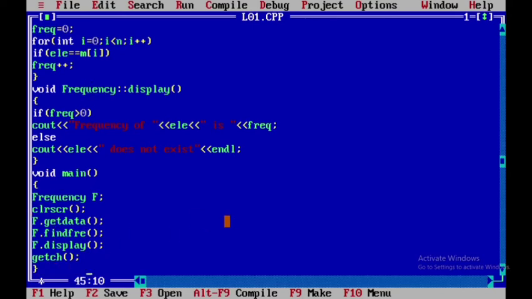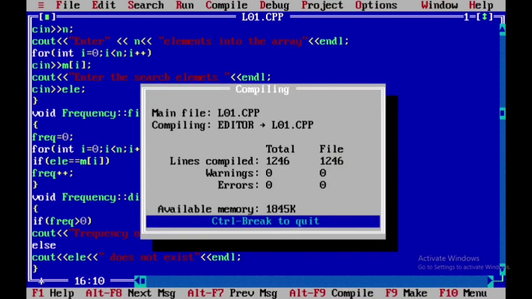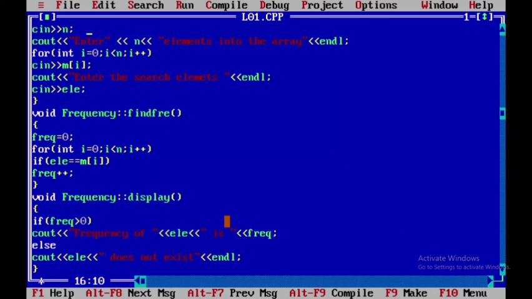Okay, so now we'll compile the program. It's all about how to find the frequency of an element which occurs in the given array. Okay, so alt F9 is for compile. So here I don't have any errors or warnings. Then control F9 in order to run. Okay, so here it is asking for the size of an array. I need to specify the size, that means 6. Okay, so enter 6 elements into an array.